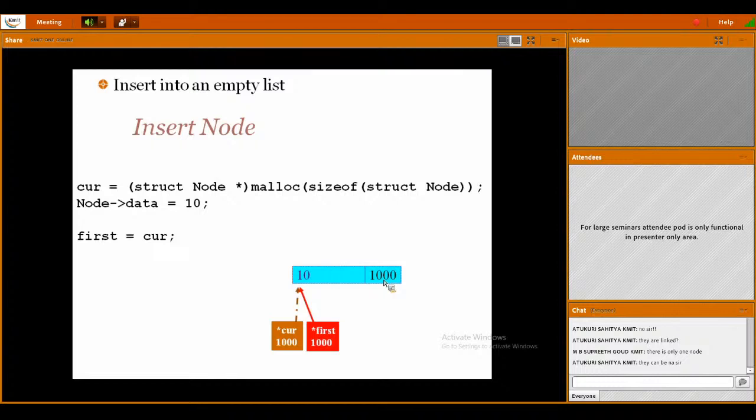So even if it is the first node, even if it is the only node, that only node also should be in a circular linked list manner. So that is what we are ensuring. When you create the very first node, the first node has a special feature: first of next is equal to first itself. What is first of next? This is the next pointer. First of next is equal to first itself, right?